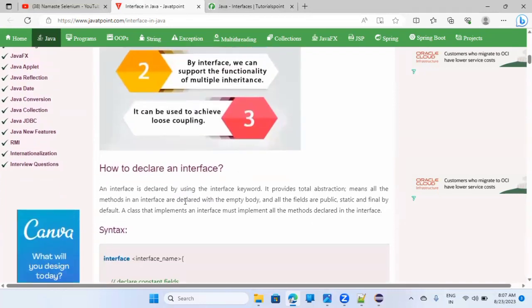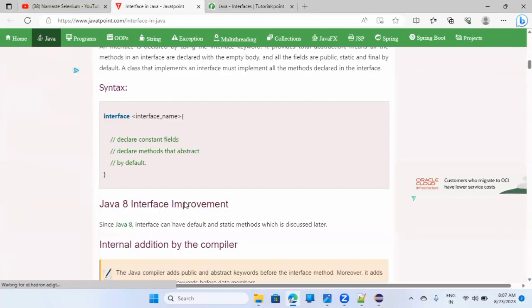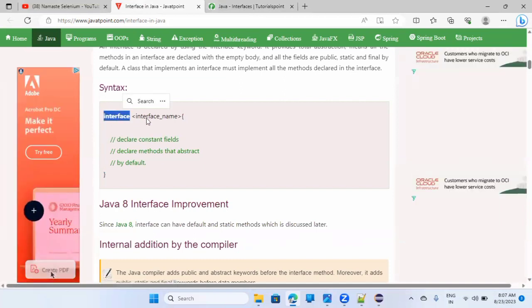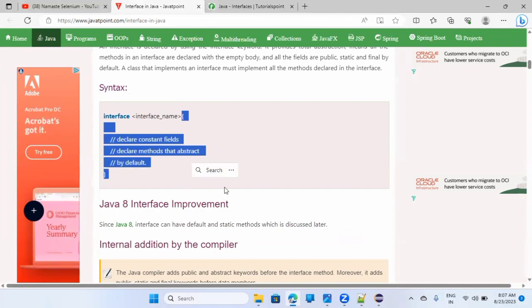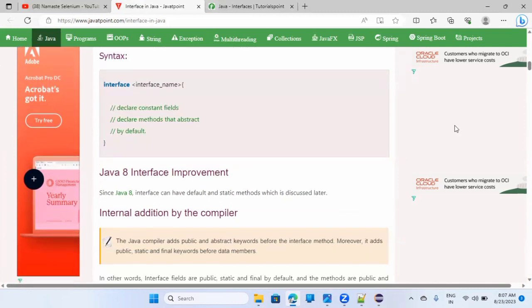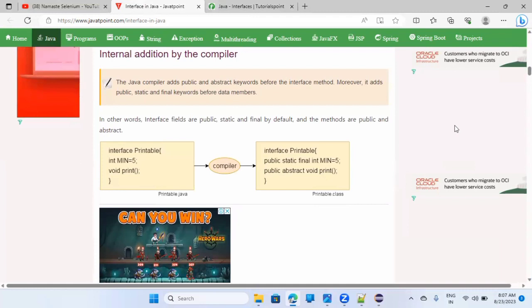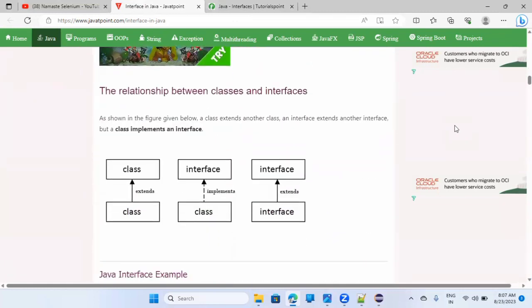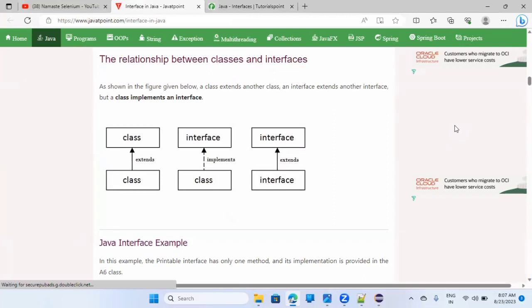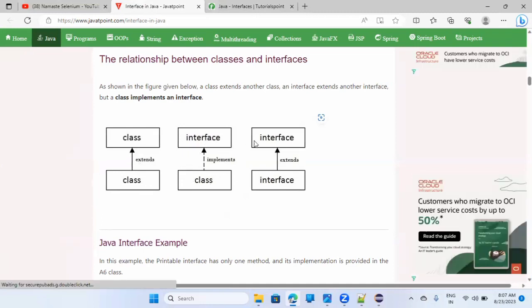So let's implement this. How to declare the interface? This is one example: you say interface and the name of the interface, and it has its own block, simple, same as class. Just for the difference, a class extends a class, a class can implement an interface, and an interface can extend another interface. It's like this.